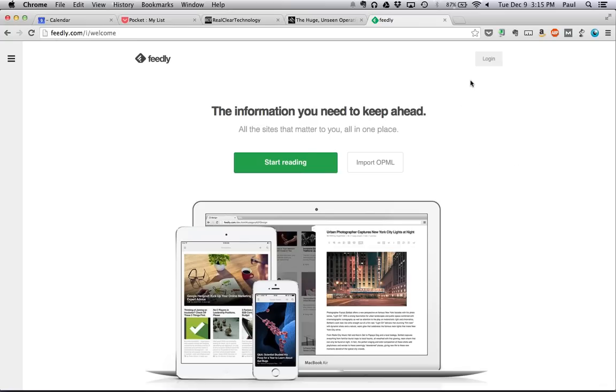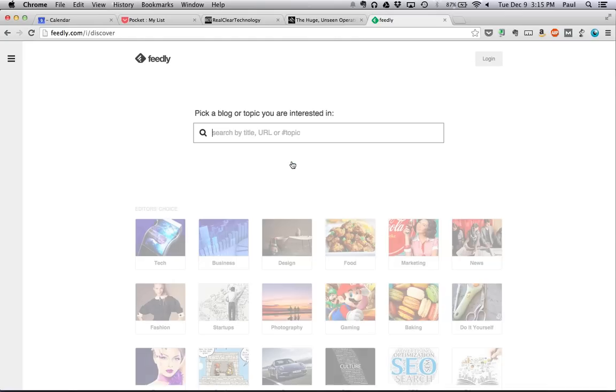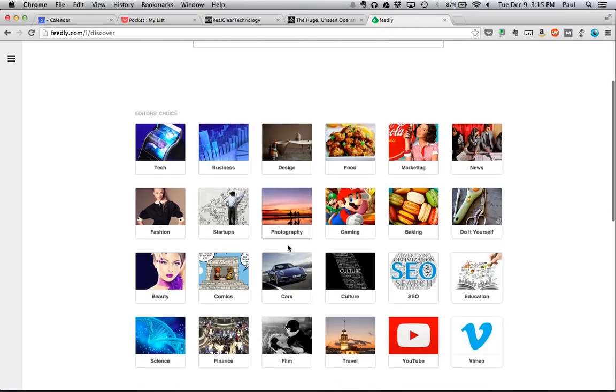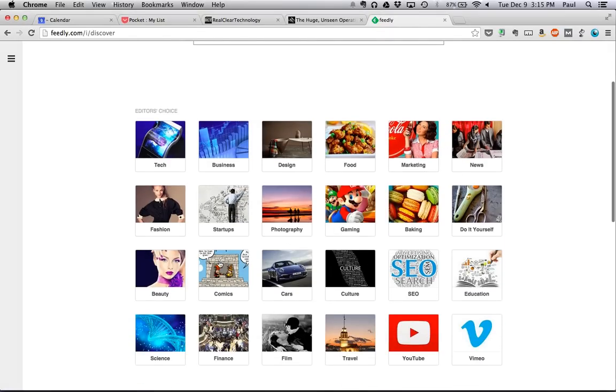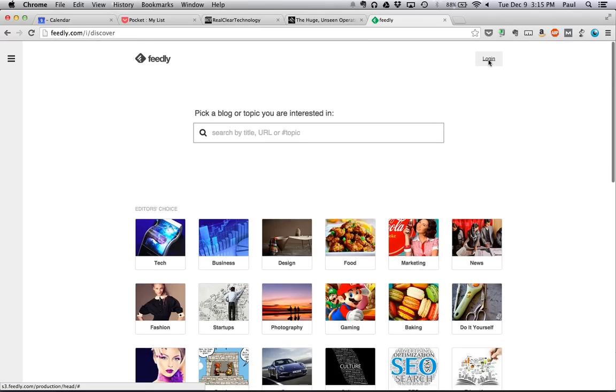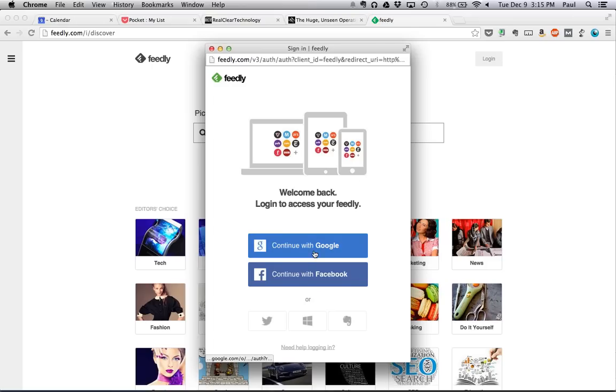So here is Feedly. Now, this is a free application that you can use. If you want, you could just hit OK, start reading. Now you can add things based on your interests here. And how do you save them for later? Well, you just have to log in, and you can log in using Google, Facebook, Twitter, or even Evernote down here I see.